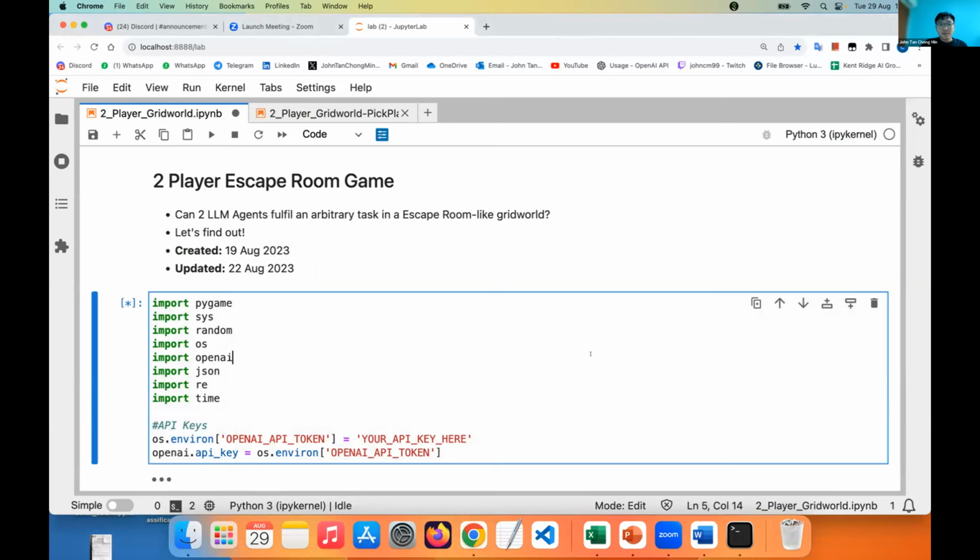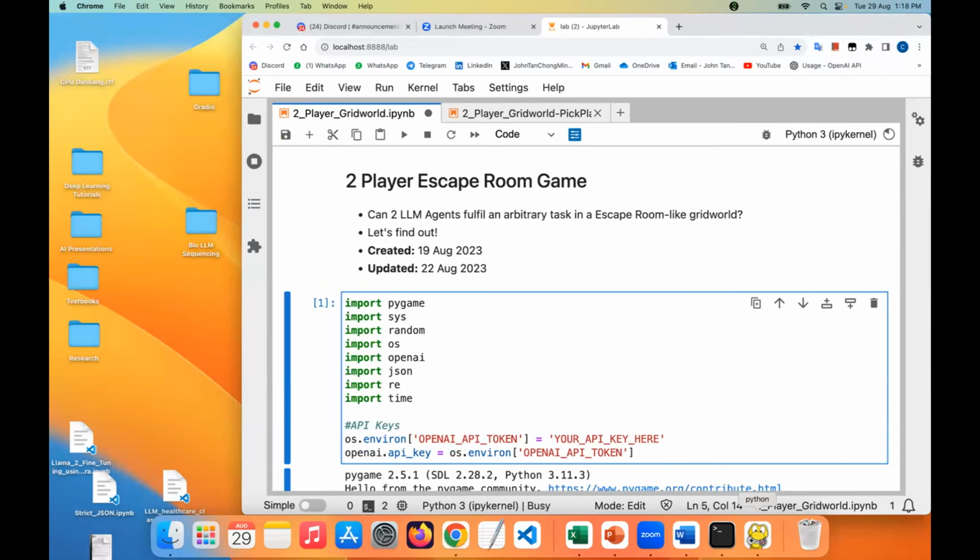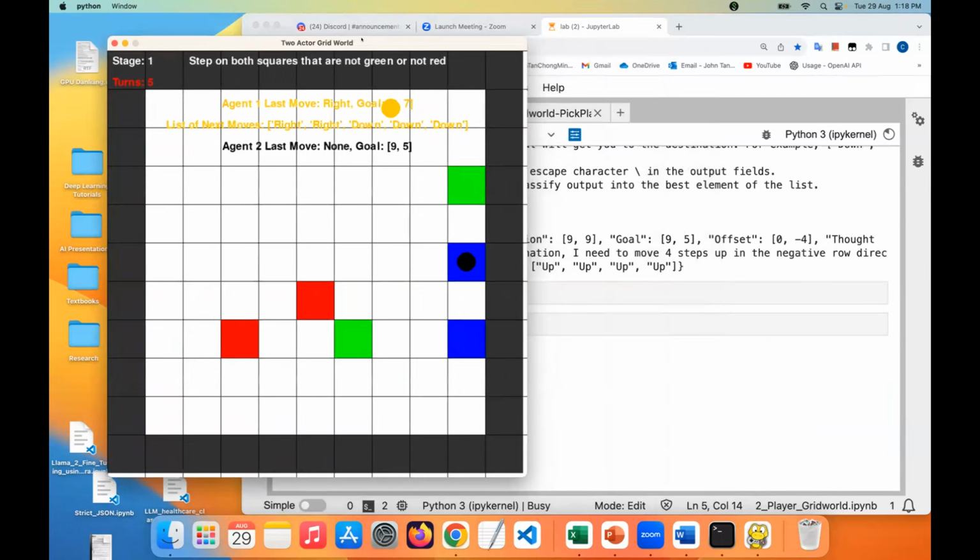Okay, it's looking good. Okay, can you see the Pi game? Not at the moment. Okay, wait a while. There we go. Yep. Can y'all see this? I can see it. Yep.